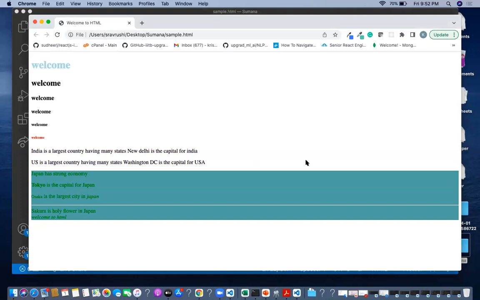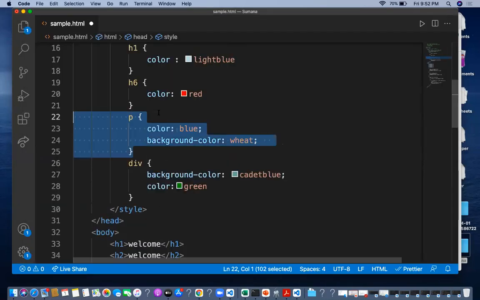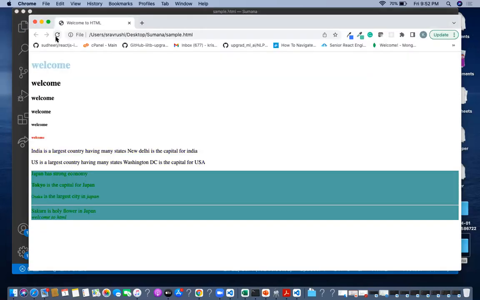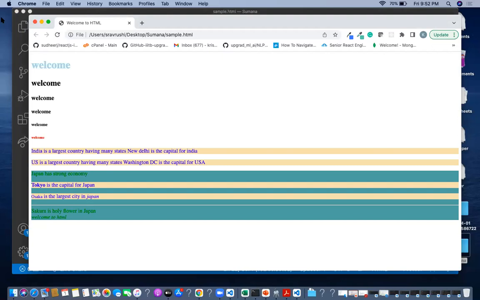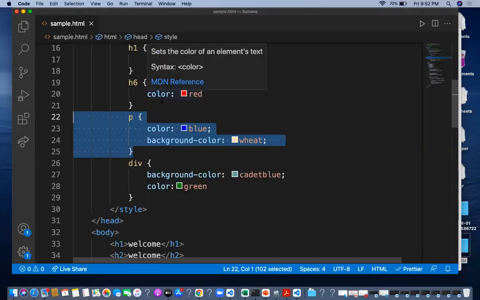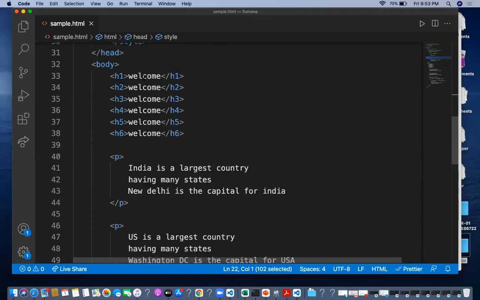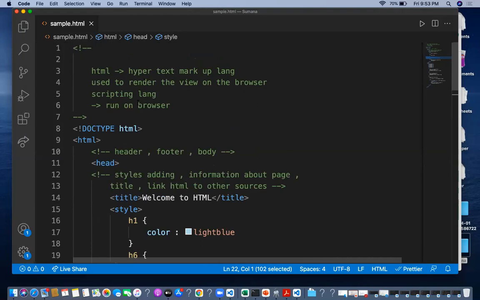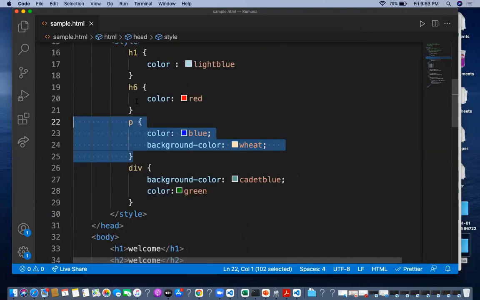All will go for the same level. If you are not giving this, then it will have its specificity. It is specific to whatever style you are giving. Any doubts in this? No. Clear. Okay.